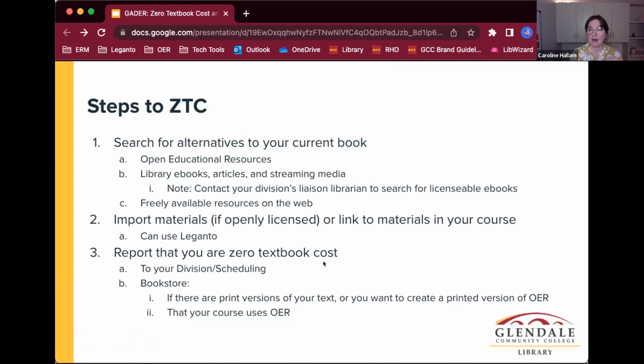That way, divisions will report every semester all of the course sections in their area that are zero and low textbook cost. If you find that your course has not been reported correctly, or maybe you got your course a little bit later and you are going to be zero textbook cost or low textbook cost, you can contact scheduling directly as well if you'd like to have your course listed that way.